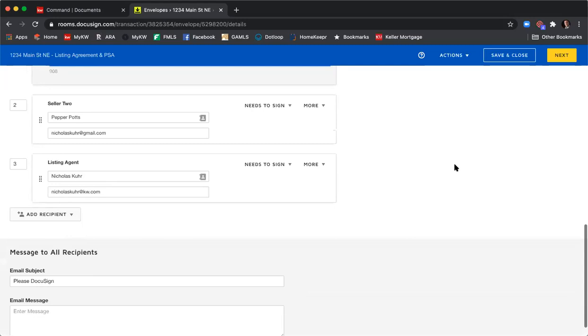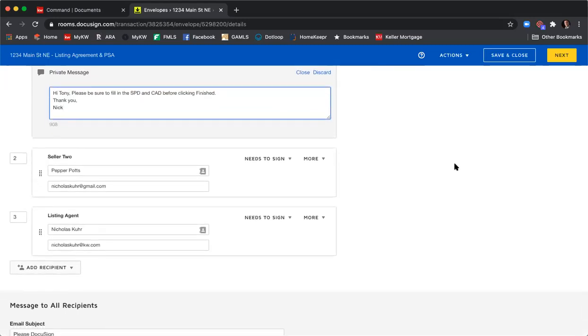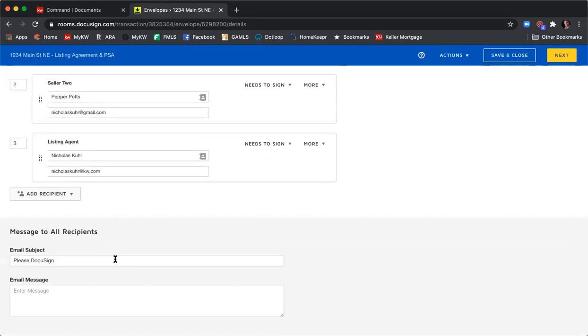So I'm going to scroll down. We've added all recipients, so seller 1, seller 2, and myself. We don't need to add any more recipients. Now we can write a quick message. I would recommend that you update this email subject. So leave it as please DocuSign, and then type 1234 Main Street Northeast, and I'll put listing agreement and purchase and sale. Now I'm just using abbreviations for simplicity and time, but I don't recommend that you use abbreviations with clients. And then email, so hi Tony and Pepper, please review and sign the documents. Thank you, Nick.